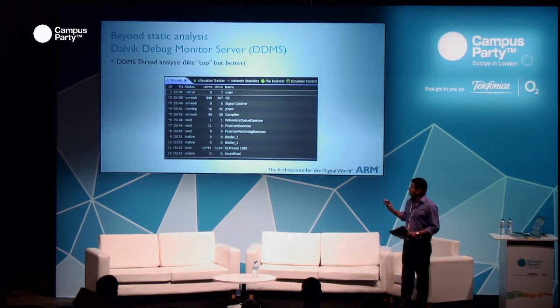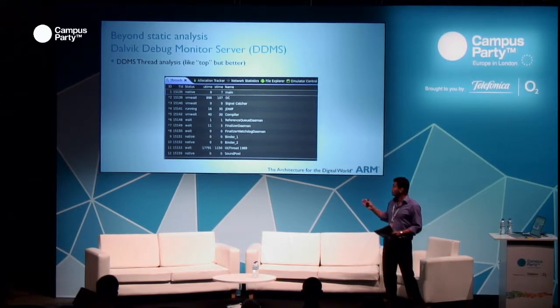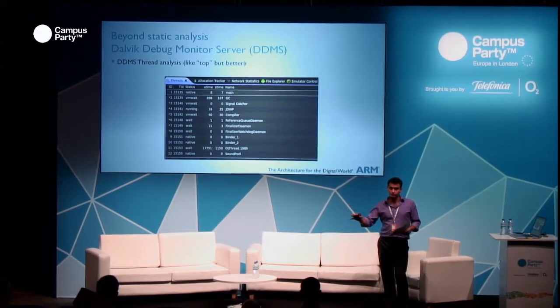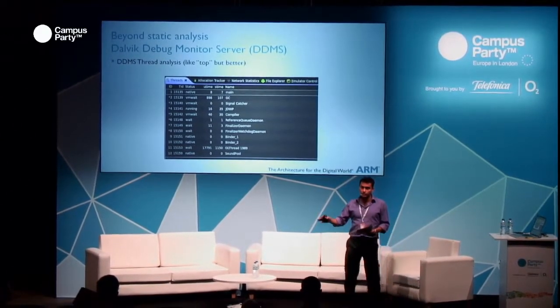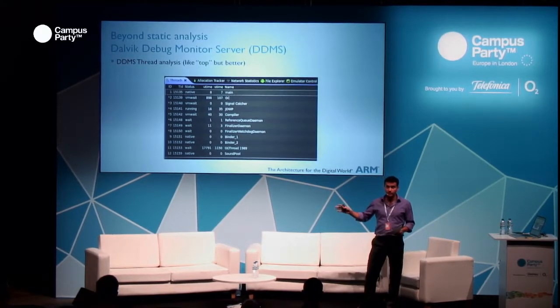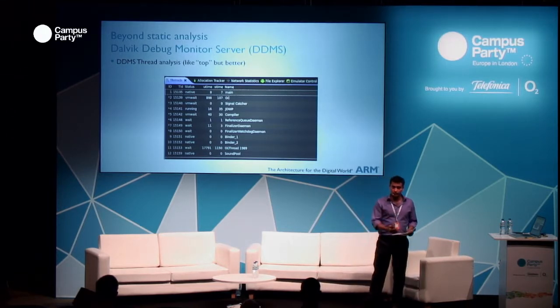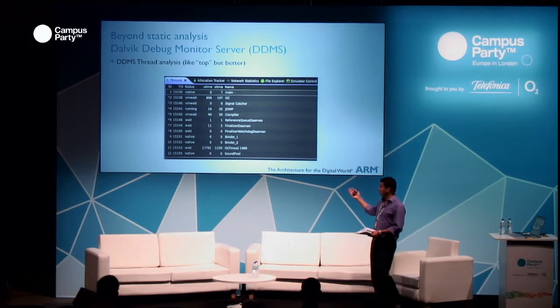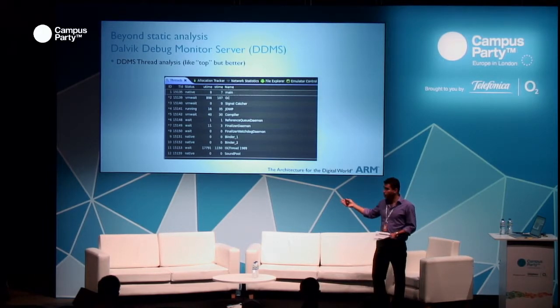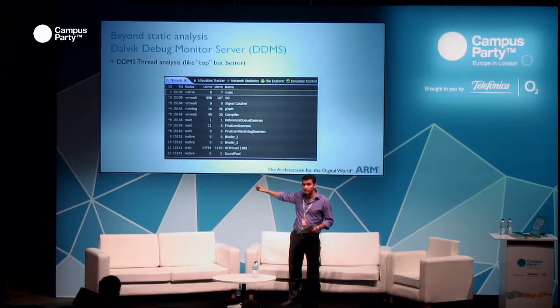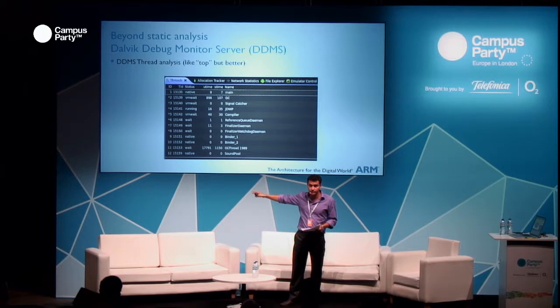And with the DDMS, what you can do is connect it to your device. So you've got a host, either a Linux host or a Windows host. You run your Eclipse platform, and you open up this tab while you're connected through, let's say, a USB connection to your target device, which is running your app. What the DDMS gives you is that, as you can see, it shows you all the threads and processes running on your system at that moment.